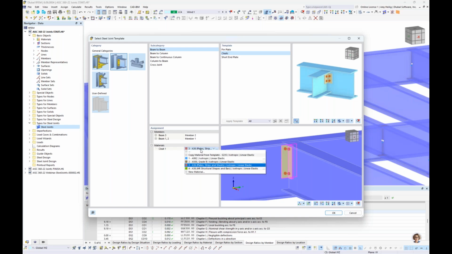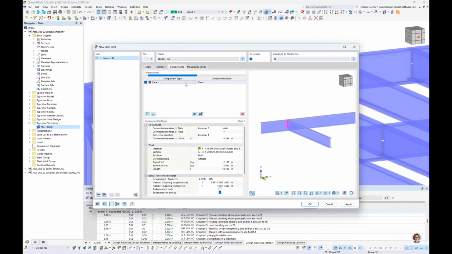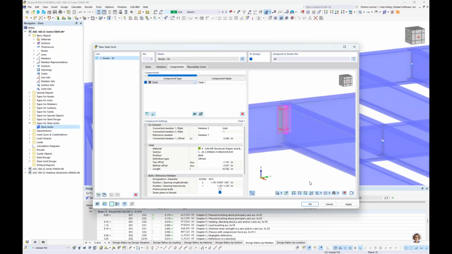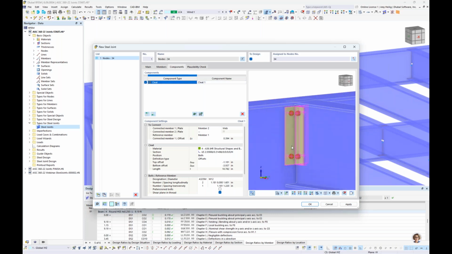Now for my scenario, I already have the material defined, A36 for structural shapes. I'll go ahead and select it here. So when I click OK, you'll notice that this component, again, was automatically brought in here into my table. We will need to make further geometry modifications because, again, this is just generalized to bring in the component, but we need to set it up specific to our model.